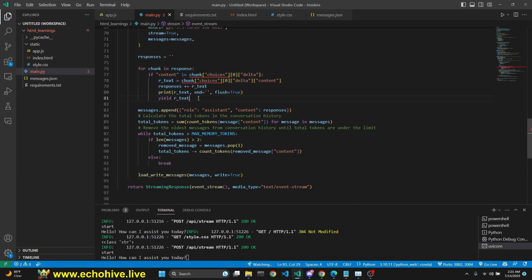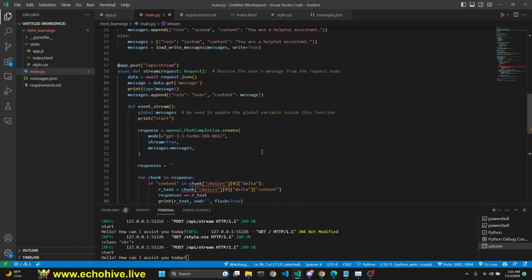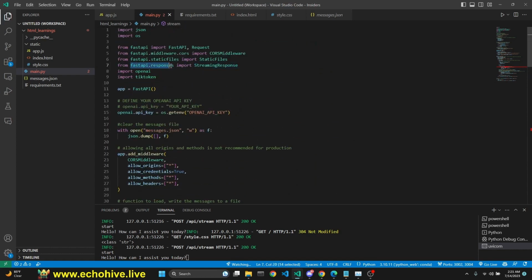Yielding actually returns each one of the chunks of text tokens that we receive from the GPT call, and we send that with a streaming response. This streaming response, which we are importing from FastAPI, is handling what's called server-side events. You can read up on it, SSE.